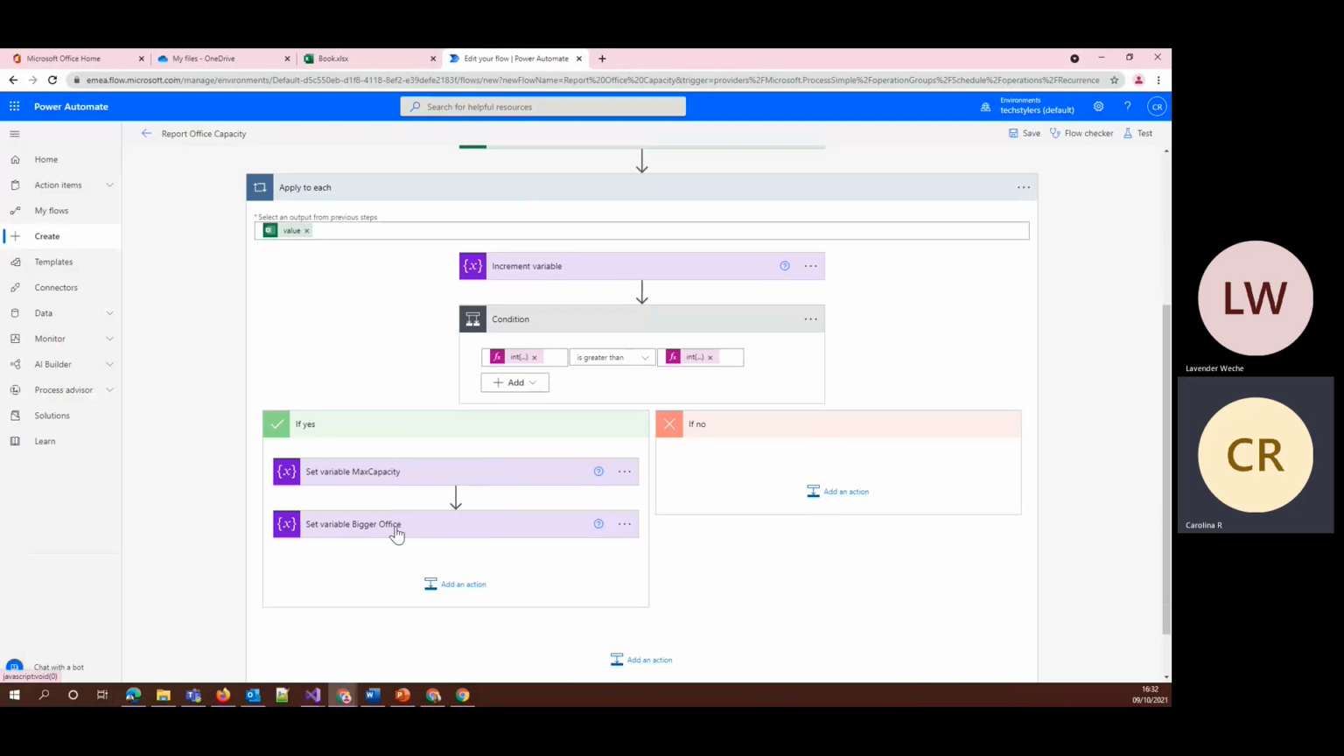Did you get it? Yes, it's clear now. Okay, perfect. It's a bit confusing at the beginning, but apply to each is to navigate between the items in a list.